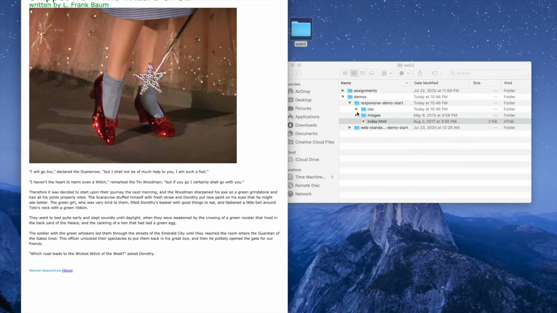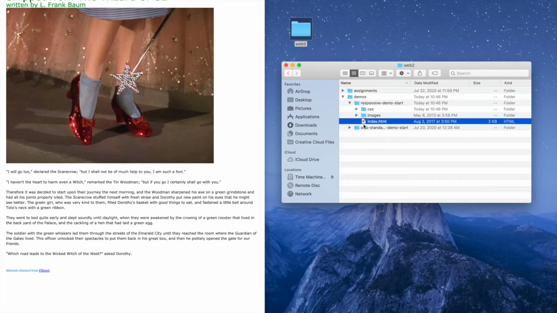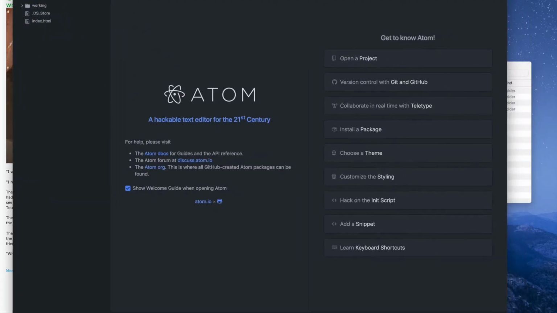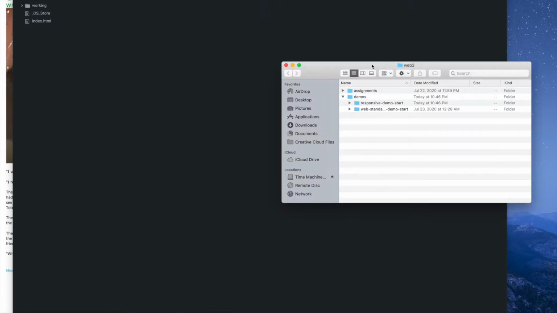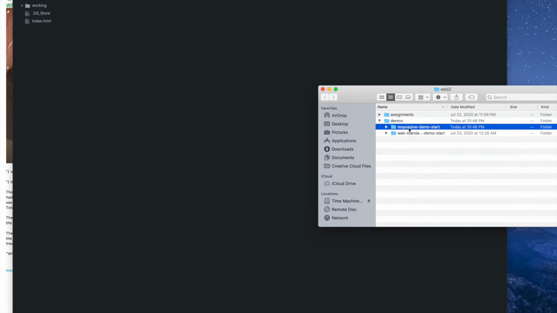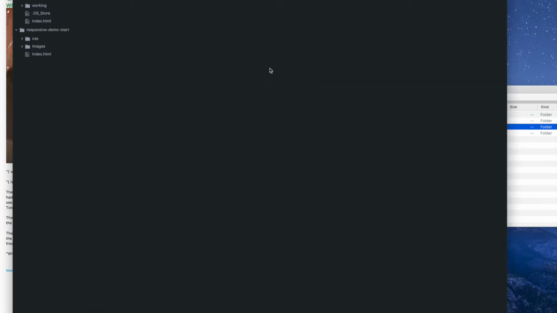So let's first start by opening this in a code editor. I am going to use Atom. I just right-clicked in this tab, so that way I would get the option to close all tabs. It's still in from the last demo I did, but that's okay. I'm just going to take the Responsive Demo Start and drag that in. So now I have the Responsive Demo Start, the new one.